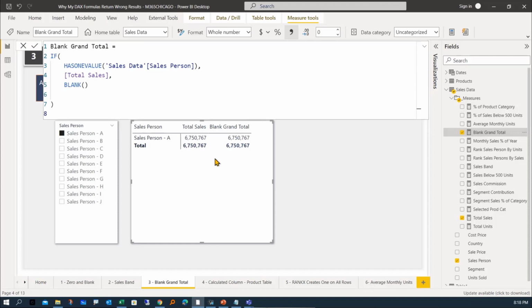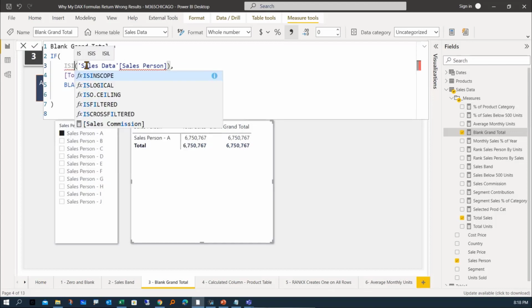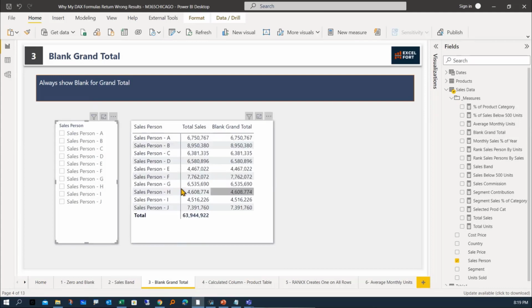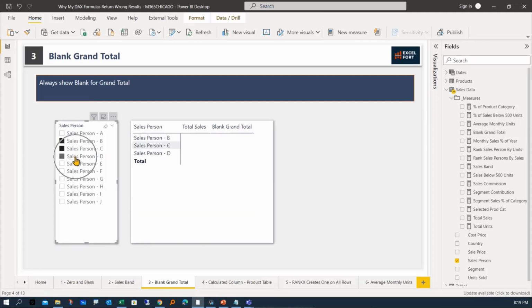But the problem with HASONEVALUE is it checks if there is one value within the selected area. When it comes to the total, there is no filter on the salesperson; the filter on the salesperson is removed. It says all the values here, right? So for that, what we can use is the ISINSCOPE function. What ISINSCOPE does is it first checks if there is one value, then it checks the column that is used as a grouping here. In this visual, we are grouping the sales by salesperson, right? So let me confirm this and check if the result is correct. Yeah, now it works, right? Even if you select one or multiple, it works.